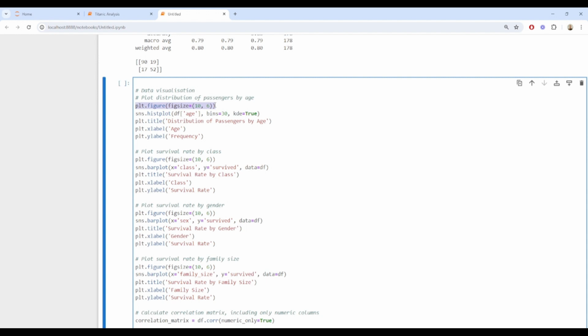That's usually quite a good size. Then we call the type of plot we want to do. Here I'm doing a Seaborn histplot. Here a bar plot. Here a bar plot as well. And then what columns we want to be plotted. So here I want in the data frame the age column.